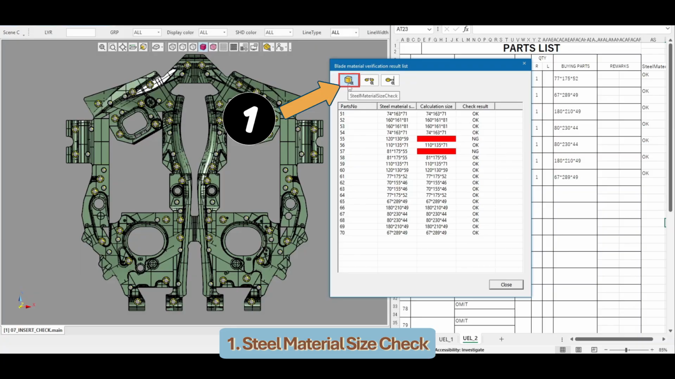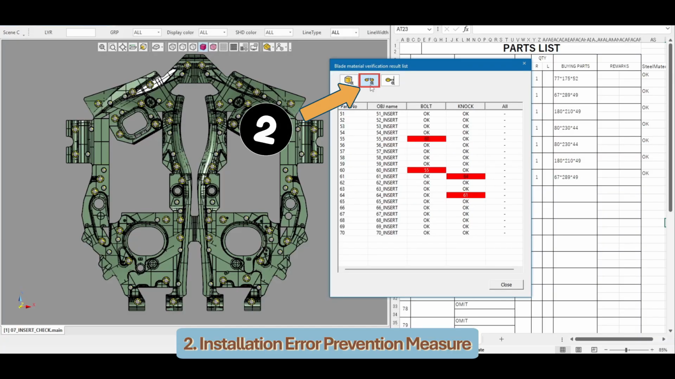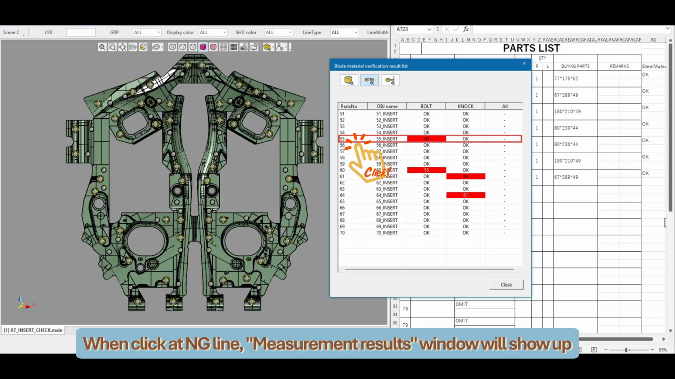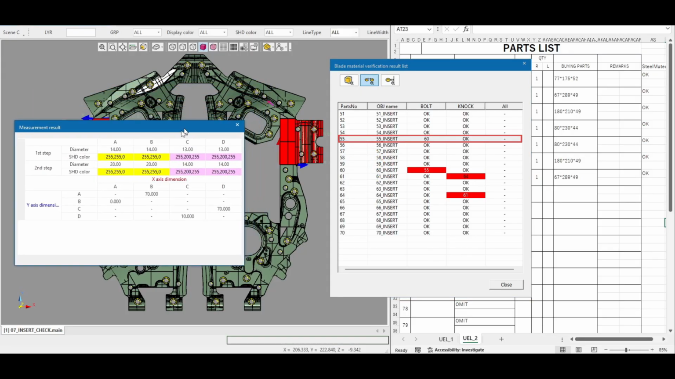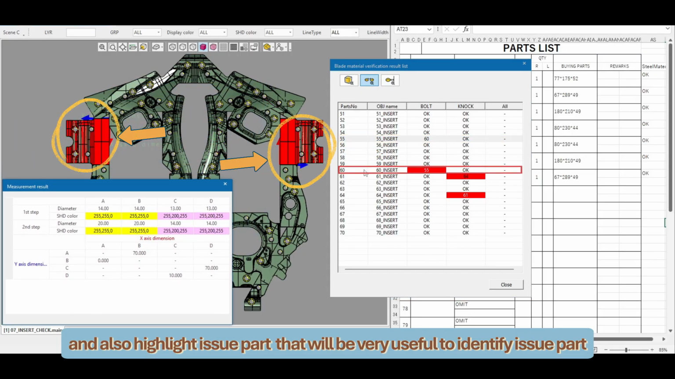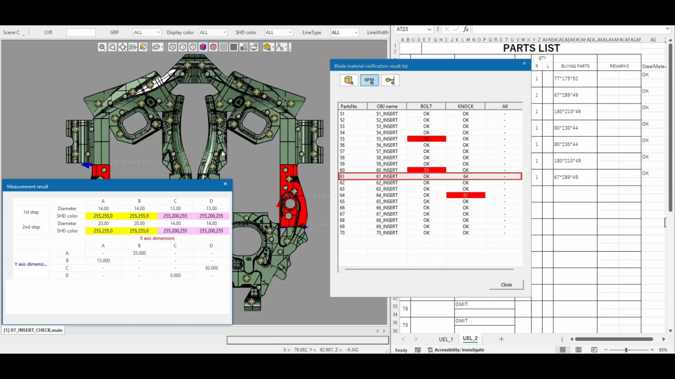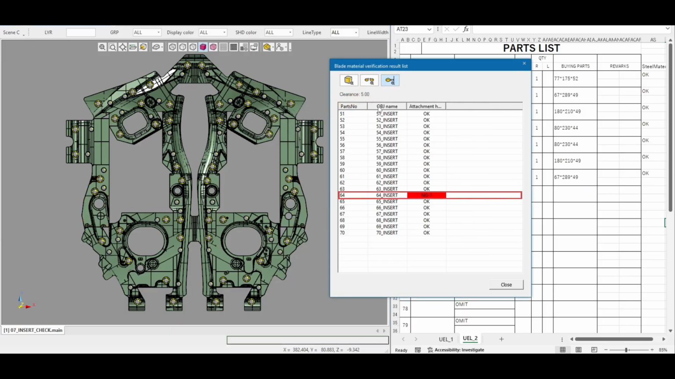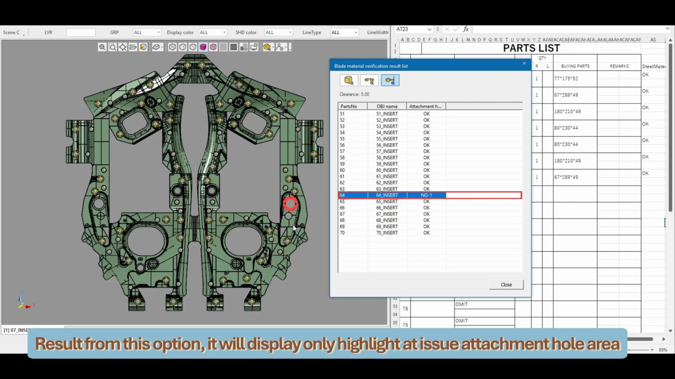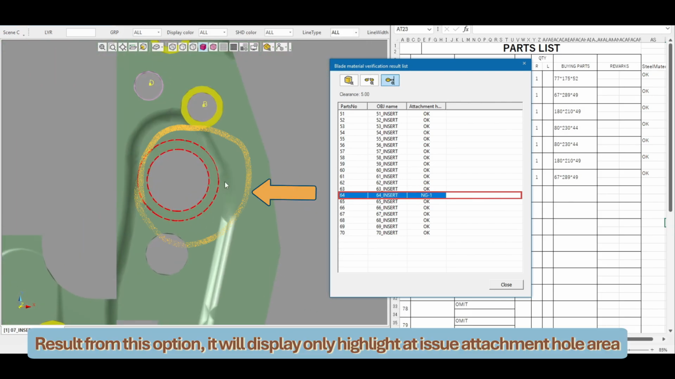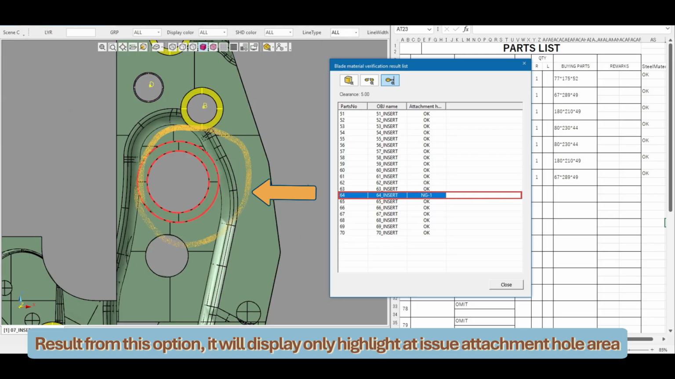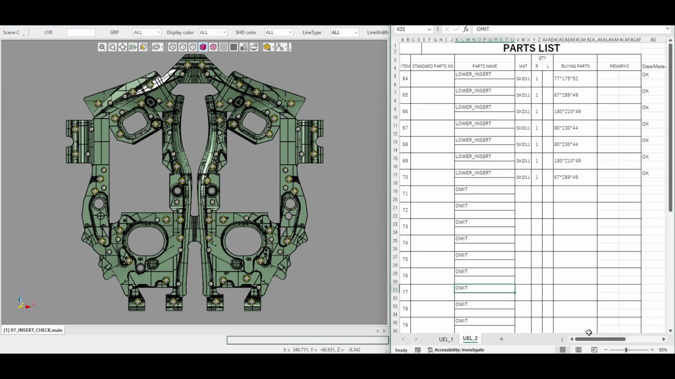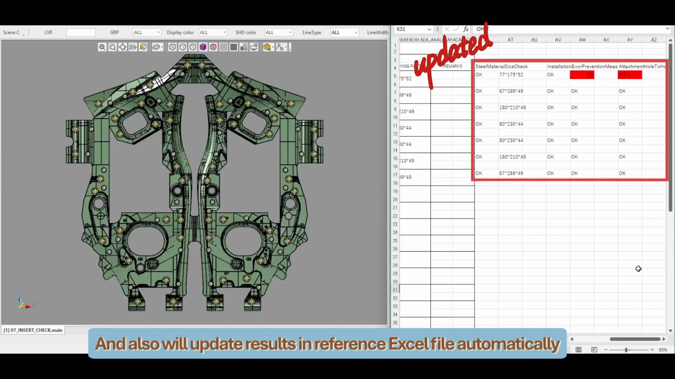1. Steel material size check. 2. Installation error prevention measure. When you click on an NG line, the measurement results window will show up and also highlight the issue part. That is very useful to identify the issue part. 3. Attachment hole-to-hole distance check. This option will display only a highlight at the issue attachment hole area. It also updates results in the reference Excel file automatically.